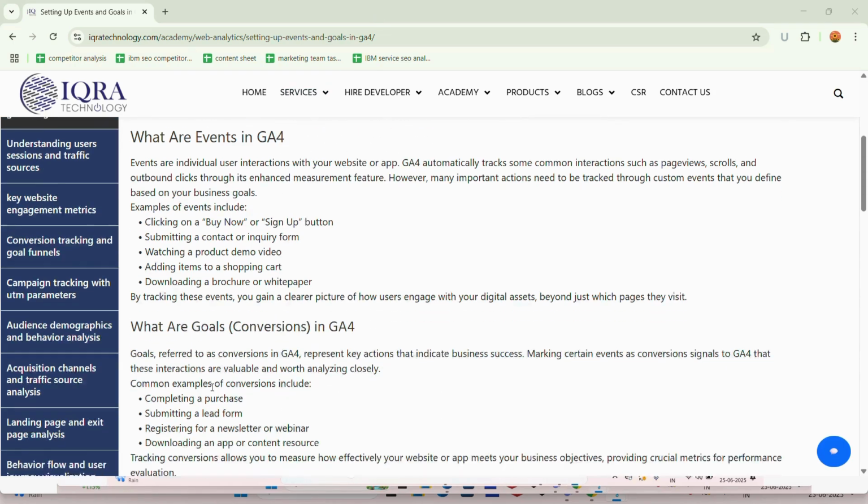Examples of events include clicking on a buy now or sign up button, submitting a contact or inquiry form, watching a product demo video, adding items to a shopping cart, or downloading a brochure or white paper. By tracking these events, you gain a clearer picture of how users engage with your digital assets beyond just which pages they visit.